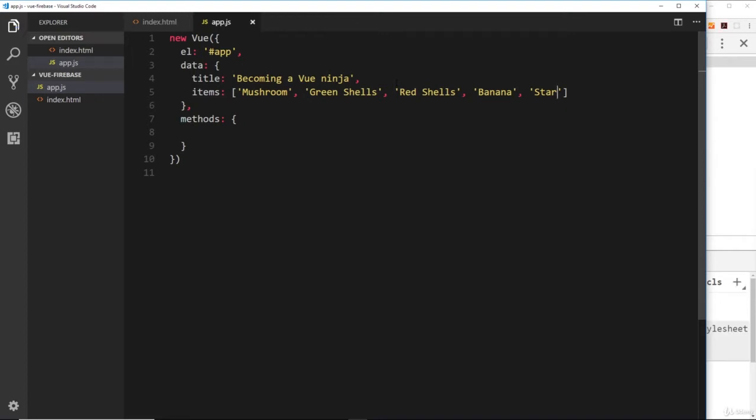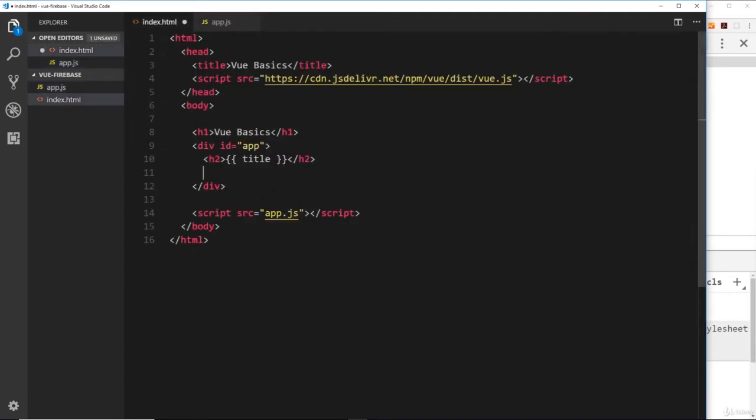So if we save this now, what I'd like to do is cycle through each one of these items inside our template and then output a bit of HTML for each different item and display that item on the screen. So this is very, very easy to do in Vue.js. First of all, how do I want to output these items? Well, I think it's best I do it inside a UL. Now, for each item, I'd like to output an li tag. So let's create that li tag first of all.